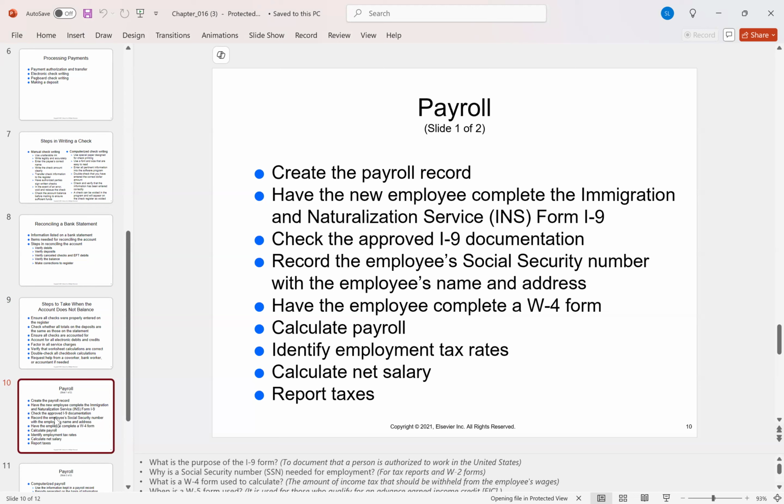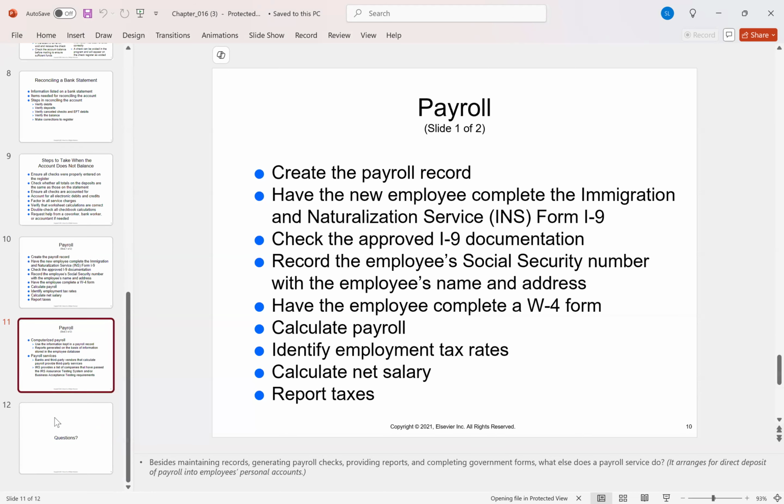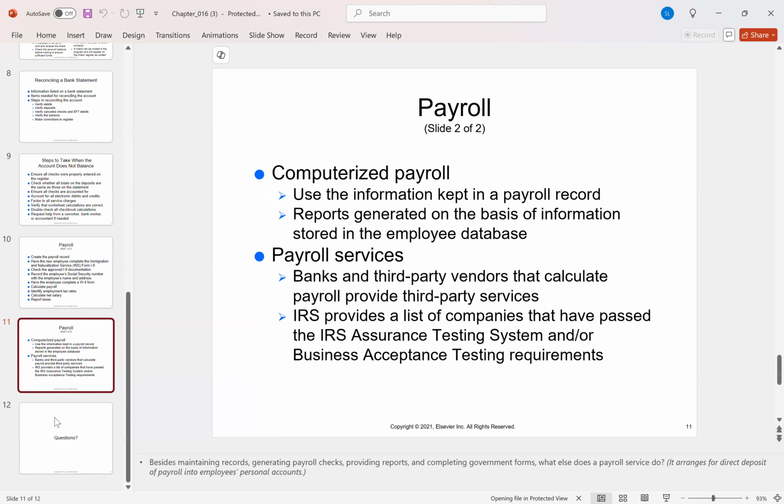We're going to calculate payroll, identify employment tax rates, calculate the net salary, and then report this to taxes. With computerized payroll, we'll use the information kept in the payroll record, with reports generated on the basis of information stored in the employee database.